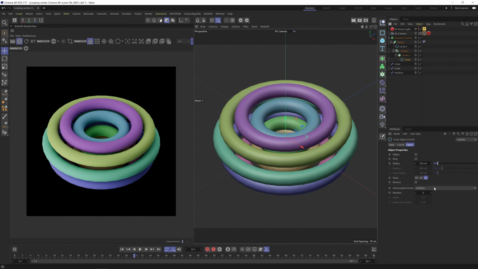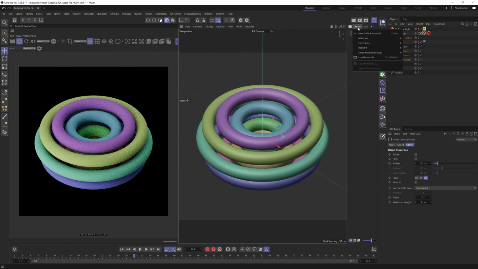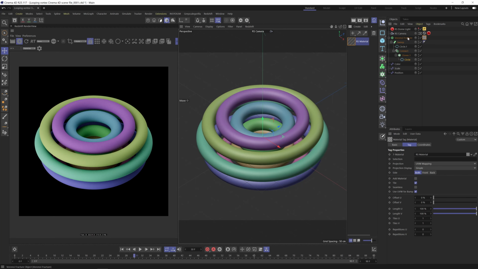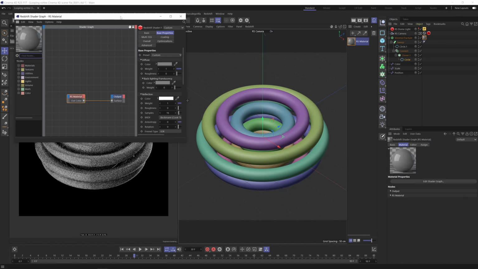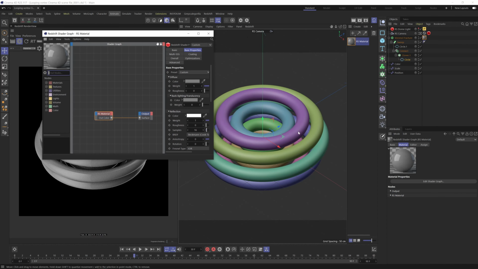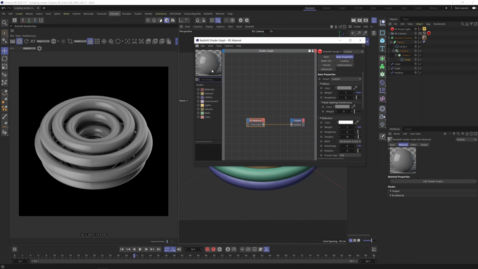So let's come in here and change the main circle here to subdivided, just so it's a bit smoother. So let's go ahead and basically create a material from here. So we're going to create a Redshift material, apply this to the fracture, and basically to pick out each of these individual colors, what we need to do is add in a color node. So it's called color user data.